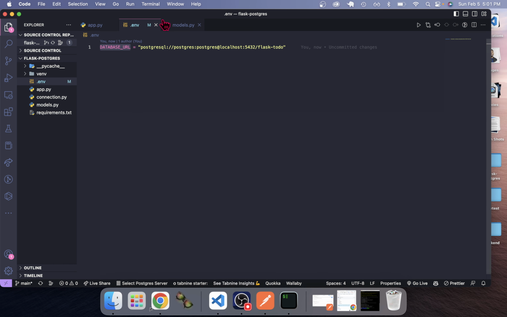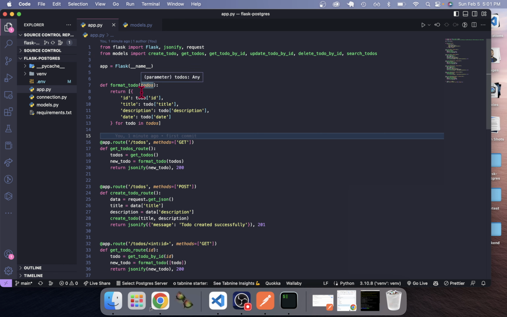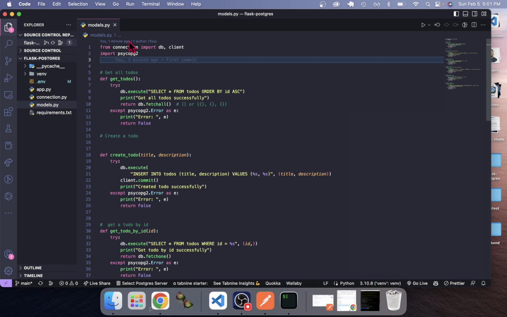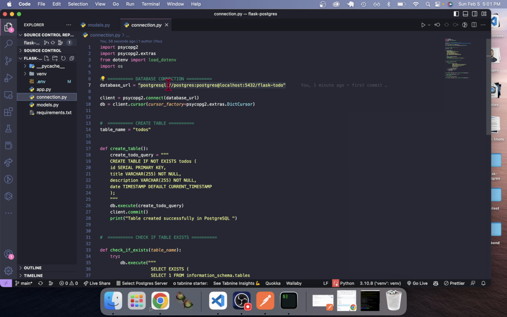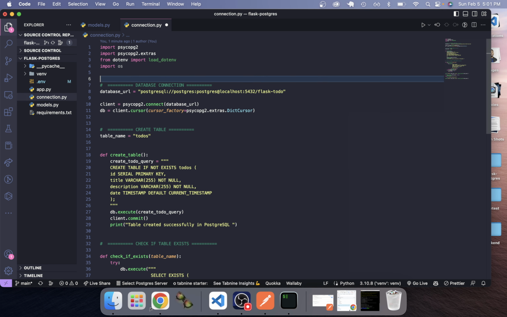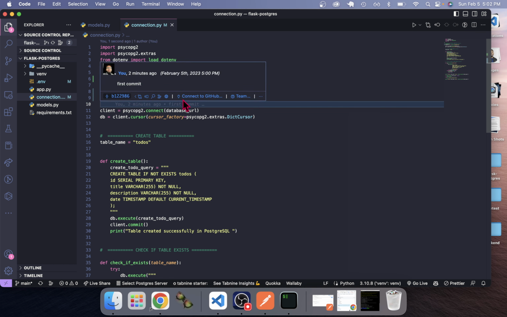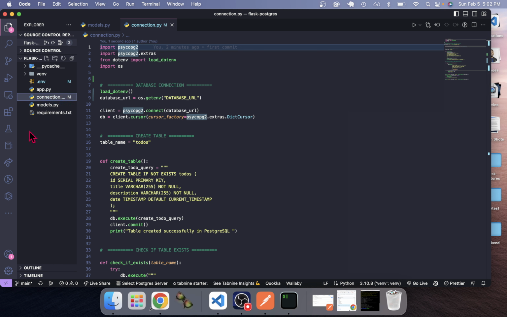Okay, and copy this and say here, so not here, it's connection. Say here load env. Okay, and this is going to be equal to os.getenv and the database URL. Okay, that should be doing the same thing, but now in our git ignore, let's create a git ignore file.